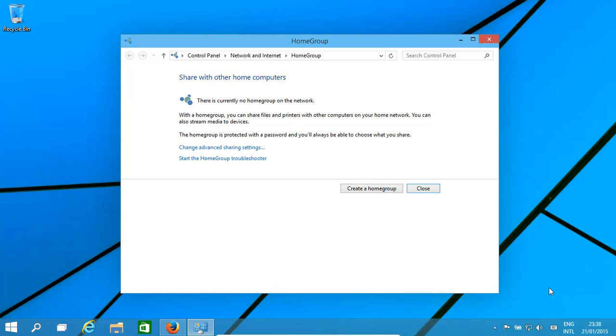Hello! Today we are going to have a look at how to create a home group and basically share folders or documents, etc. And basically then how to, on another computer, connect up to the home group.